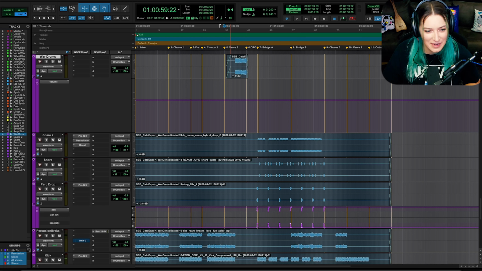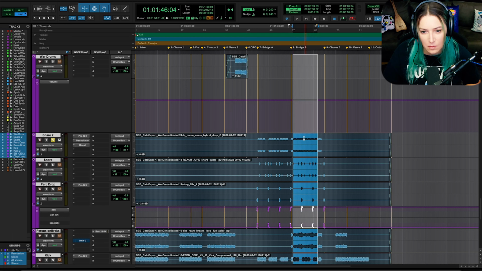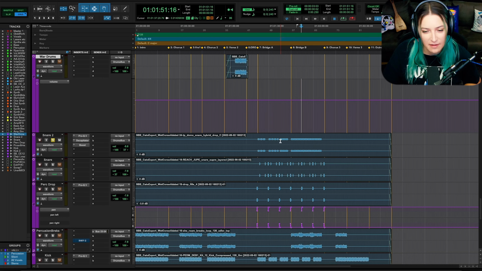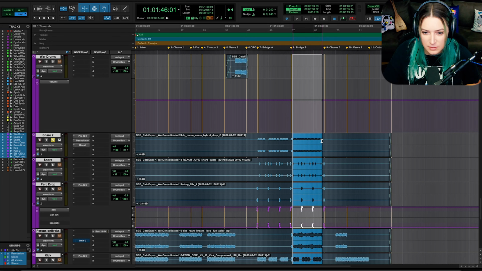Anyway, that gives you an idea. I'm a little out of control here. So I'm going to solo this snare, and I'm going to listen to this part, because I don't want to listen to the part where we have that build going on, because that's going to mess with the sound a lot. But I'll just play this part here.